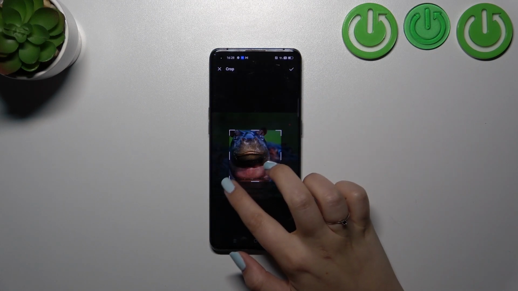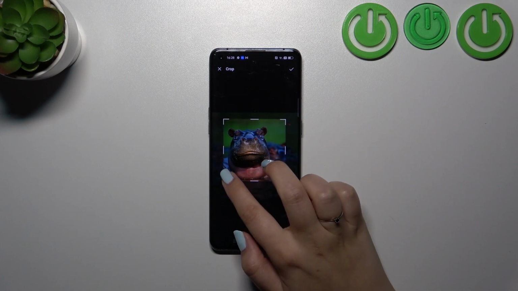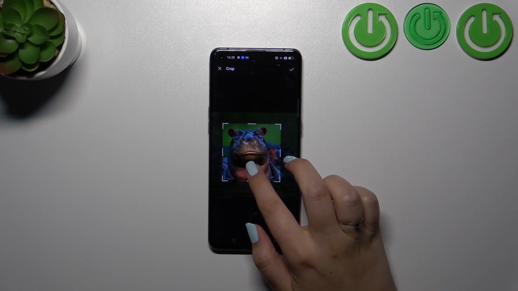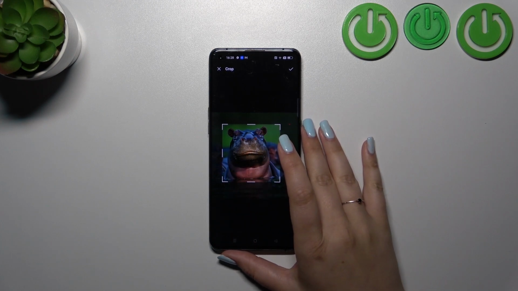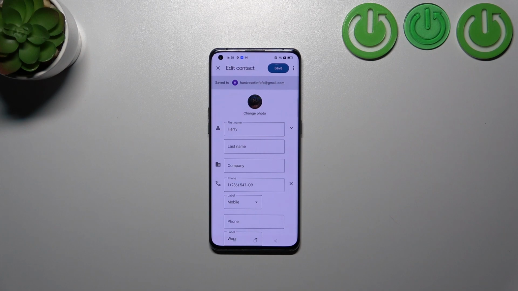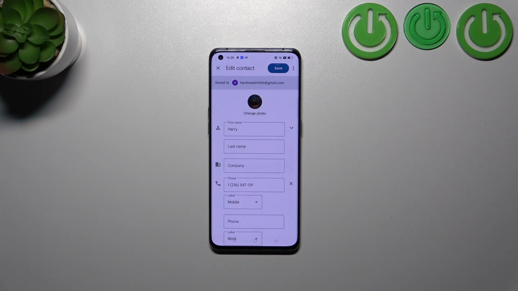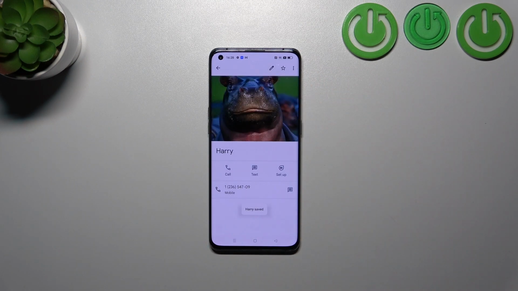And here from this step we can change the size and the position of this highlighted square, and thanks to this we can decide what we will see after saving the whole contact, because basically this area is responsible for it. So position it like you want to and confirm it with tapping on this mark icon. As you can see, I hope that you can see we've got this photo inside the circle, so remember to tap on save. And this is how our contact will look like.